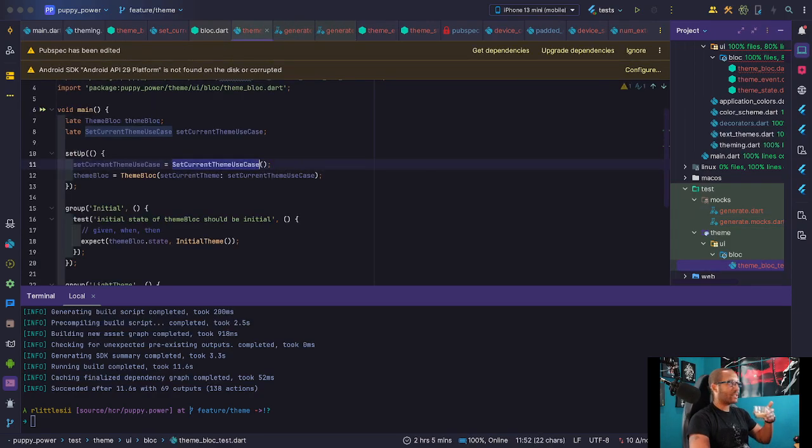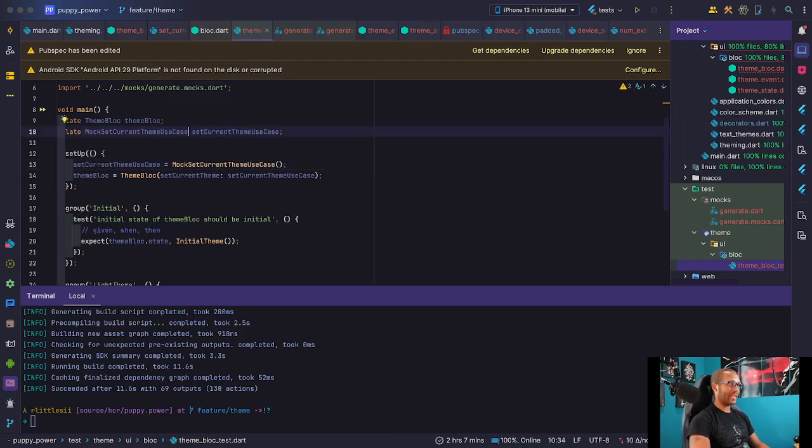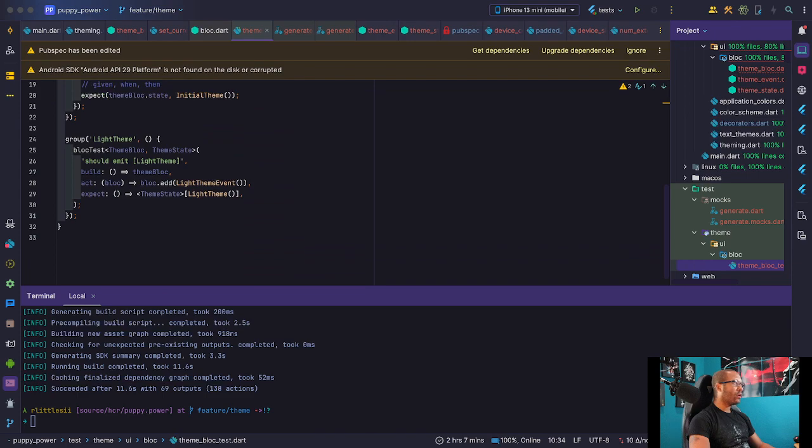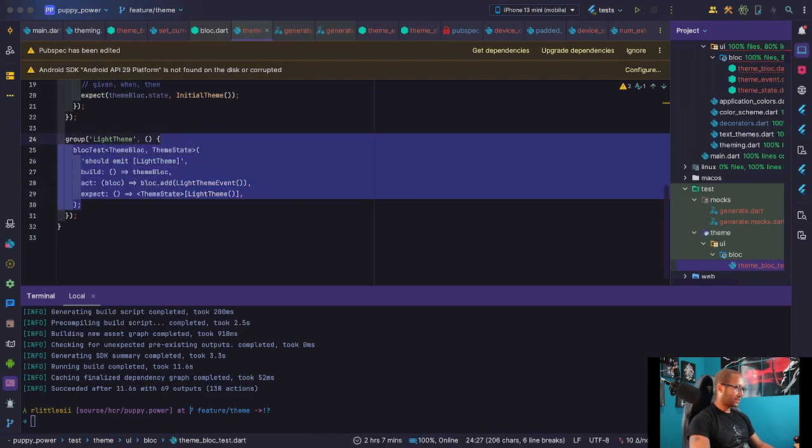So if I come back to my block test, this is set current theme, but now I should be able to call this a mock set current theme and import the bits. I think I want to do it this way because that seems more correct. Technically, it should resolve to this, but it just seems kind of weird. And now I'm able to pass in a mock, so I can say something along the lines of, I go back to my block test.